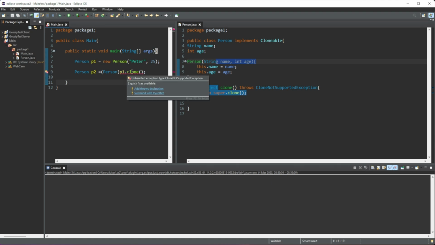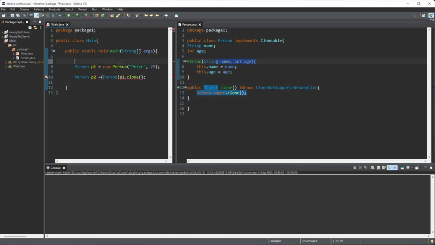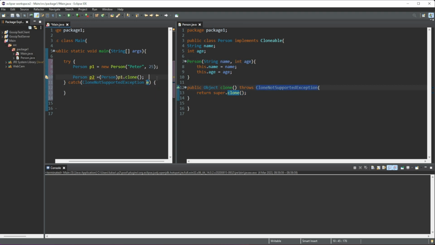Now we are getting an error because this has to be in a try and catch statement. So right before that, we should actually put that in here. So that actually makes more sense. I'll put this in here, and then obviously we need to catch it if there's any exceptions. What we need to catch is CloneNotSupportedException e, which is literally the same as this. So that is about it. Now we can test it.